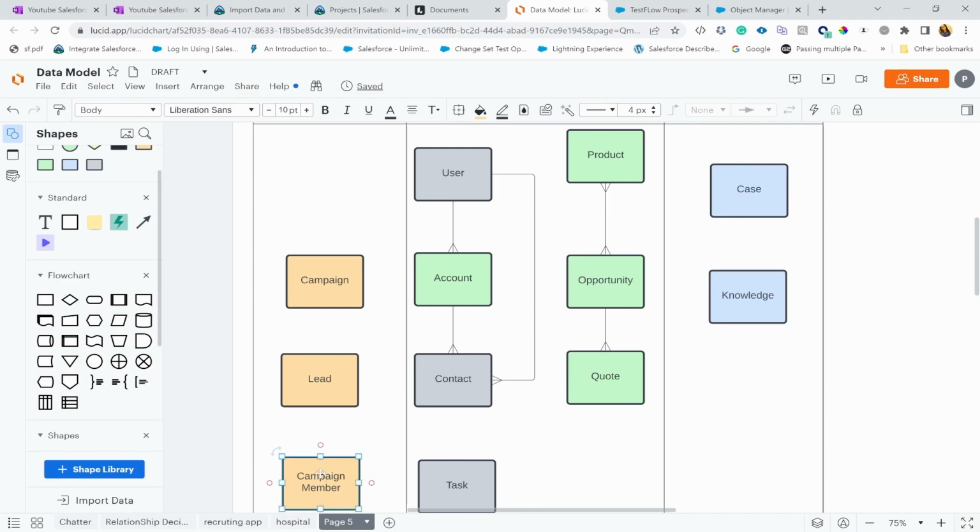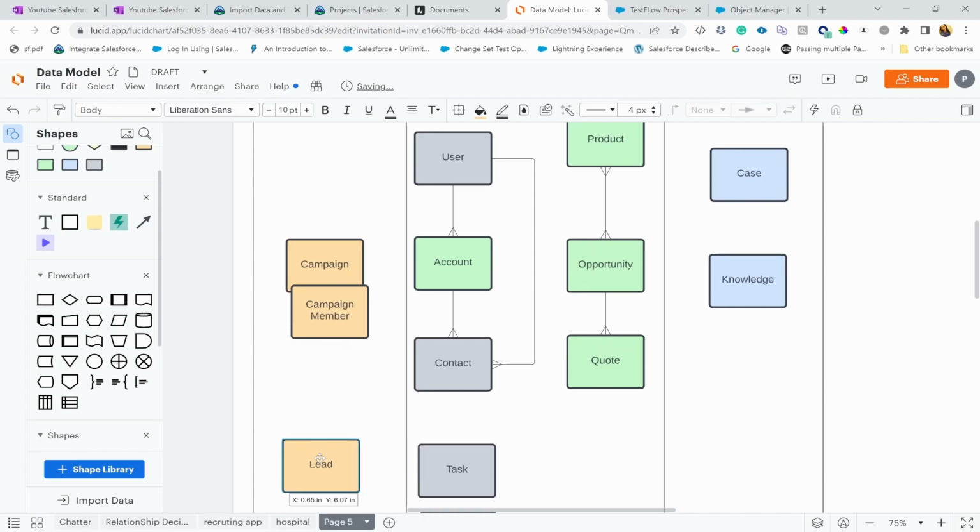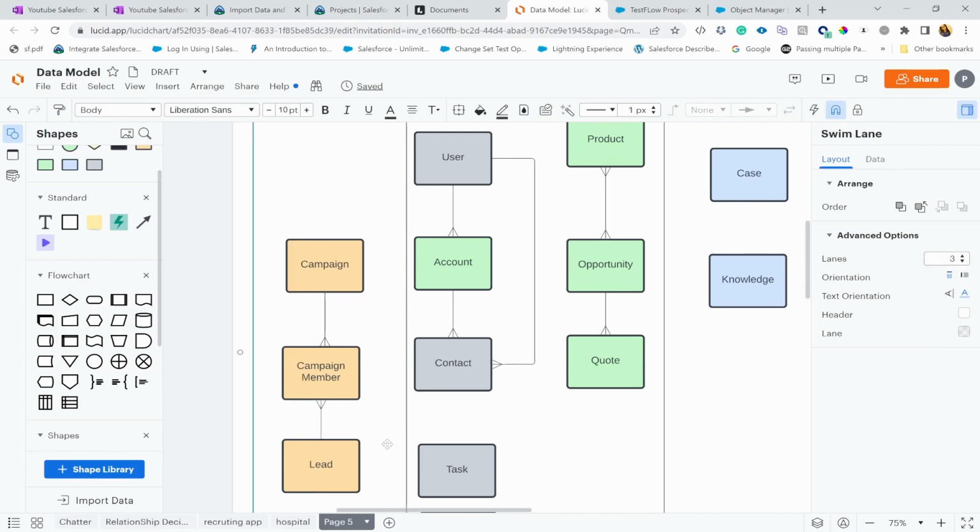So that's the object campaign member. So campaign member kind of stays between campaign and lead. In fact, I should move this over here, just like this. So one lead, one person could have signed up for multiple campaigns. So one person could be part of multiple campaigns. All right, so that's all about marketing objects.